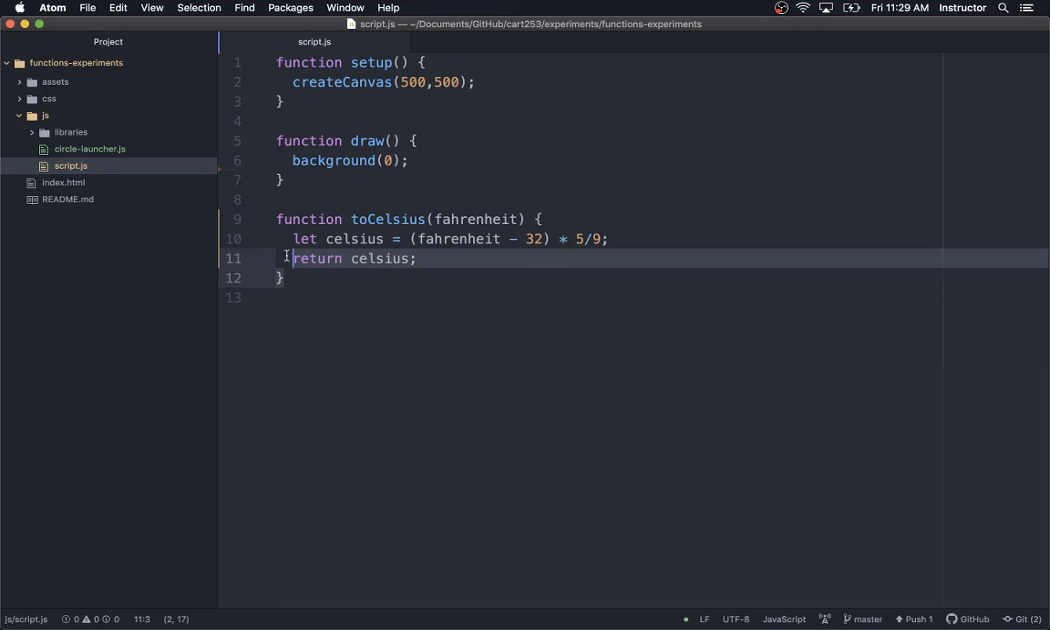This function doesn't really care who calls it. It just knows that its job is, you gave me a parameter, I'm going to convert the value in that parameter, which I'm assuming you gave to me as a representation of a Fahrenheit temperature. I'm going to convert it to a Celsius temperature, and then I'm going to give that value that I calculated back.